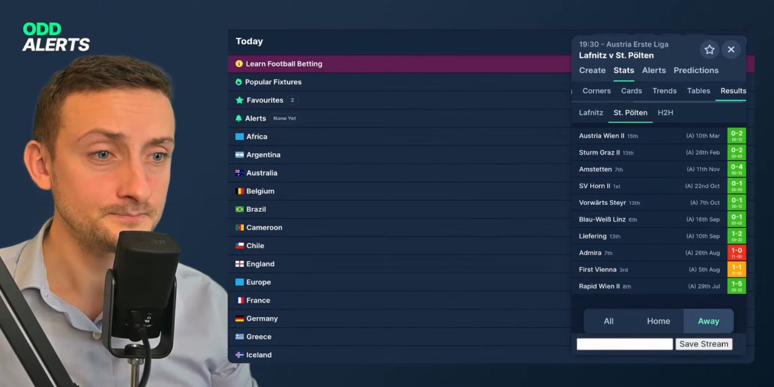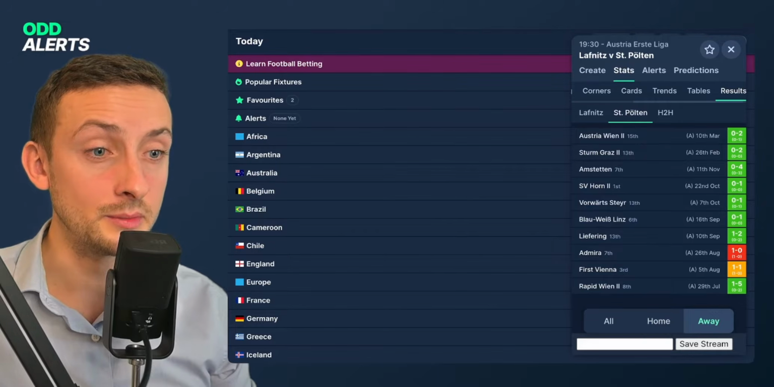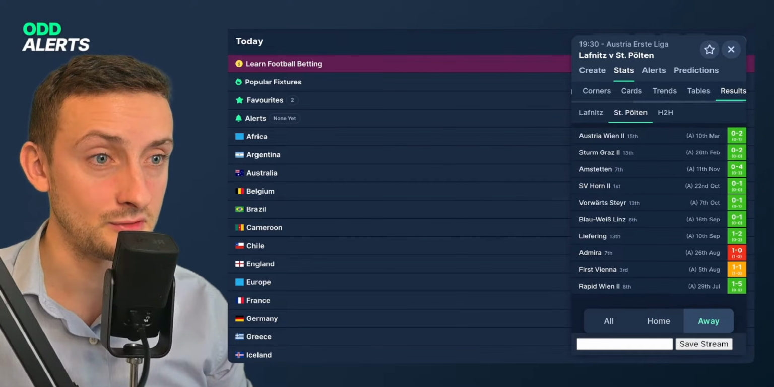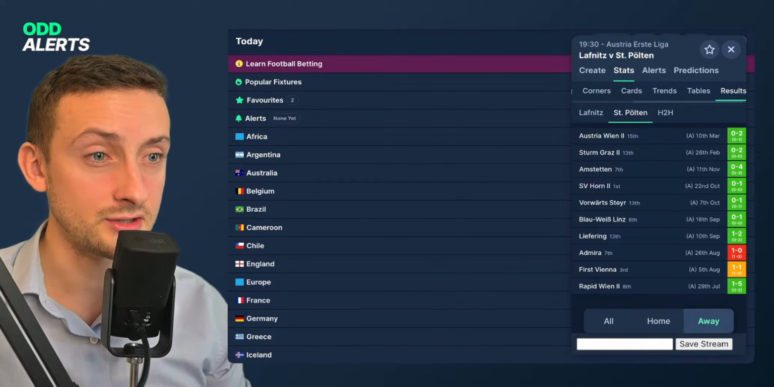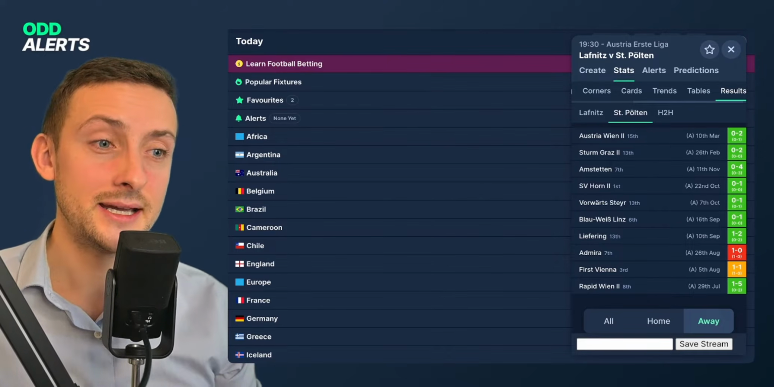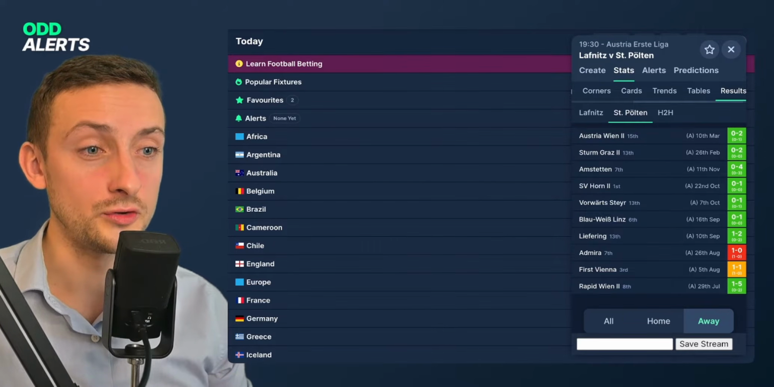St. Pölten on the road, superb. Better form than they're showing away from home, to be honest. They've scored 2 or more in the last 3 games. They've, of course, won the last, you ready? 1, 2, 3, 4, 5, 6, 7 games, and they've lost just once this season.